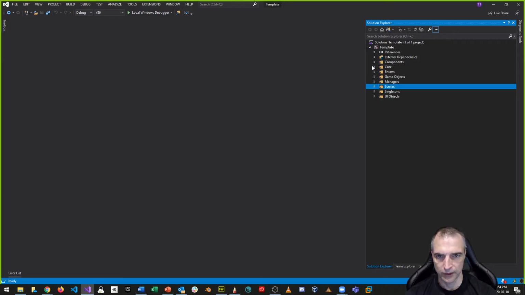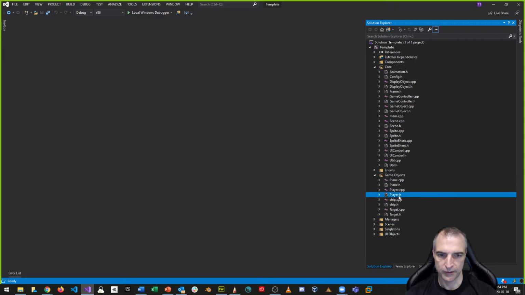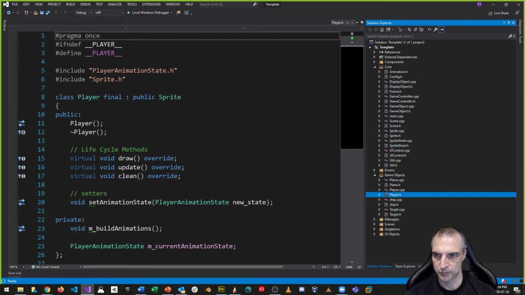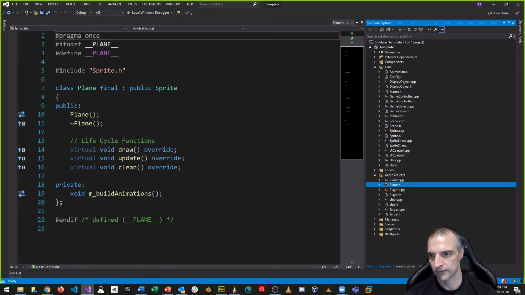In core in our project, we have a couple of things here. We have a display object, right? And we have a sprite. We also have a UI control. UI controls are for buttons. We have two of those: a button and a label. And we have a sprite for the plain sprite and the player. So the player itself under game objects, player.h, derives from sprite, and so does the plain sprite. There's the plain sprite. Okay.